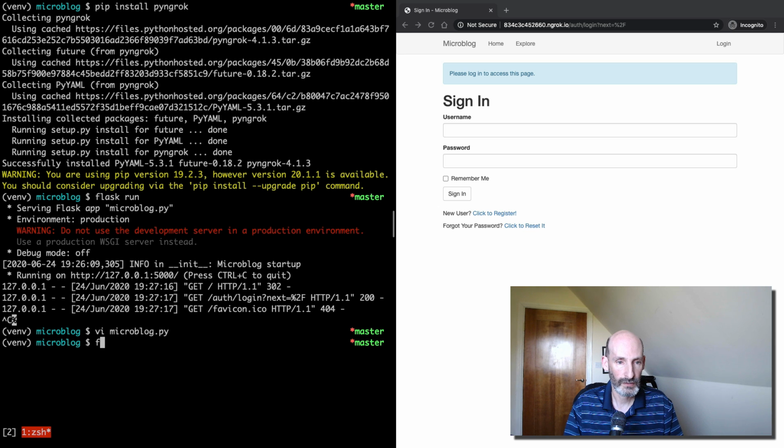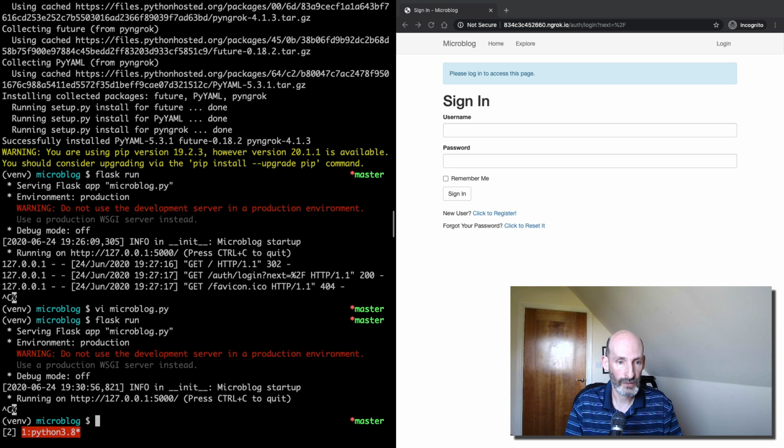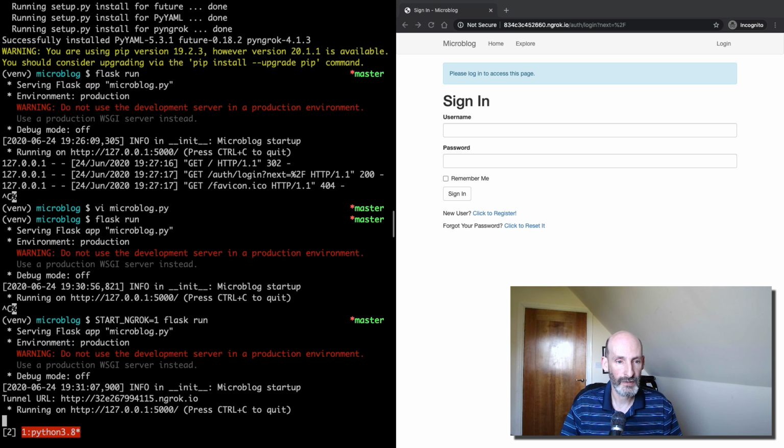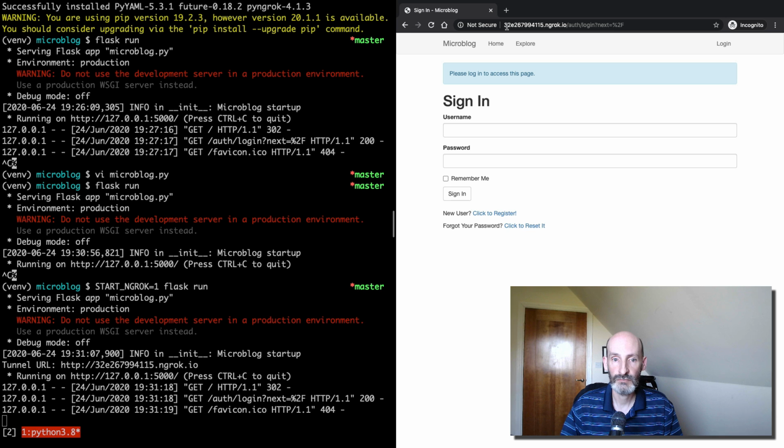So let's see. If I say flask run, this is going to run normally. Nothing will happen because the option is not set. Now, if I say start ngrok 1 and run with this option set, then here I have my tunnel. It was created on the fly, and here let's reset this, and now if I go to this URL, I'm connected. So for as long as I keep this process open, this is going to be available, and I can access it from anywhere in the world.